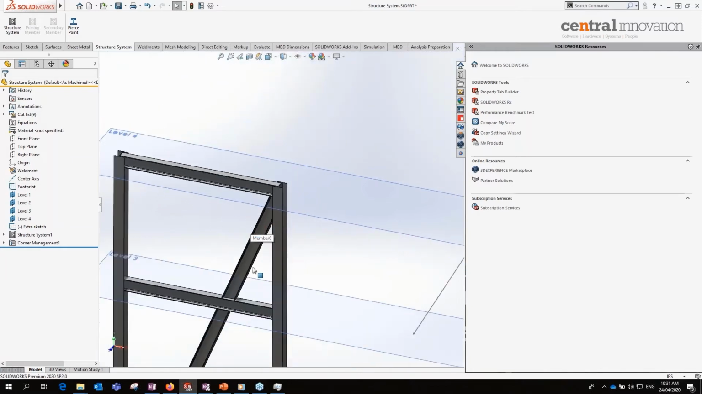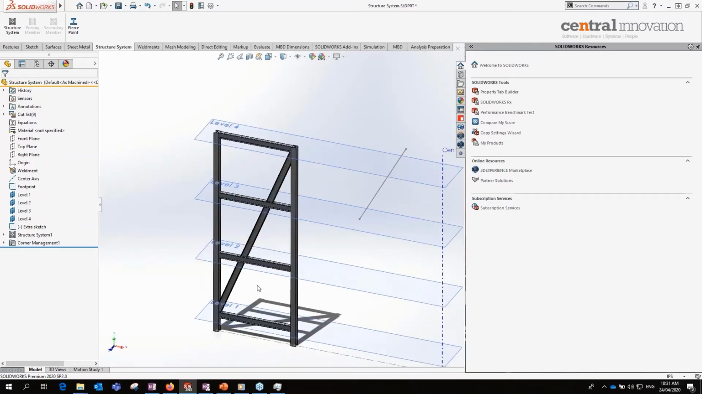I tried to build something similar to this using the old Weldments features, and it was really complicated. It takes a long time to do such trimming and to build this member easily.